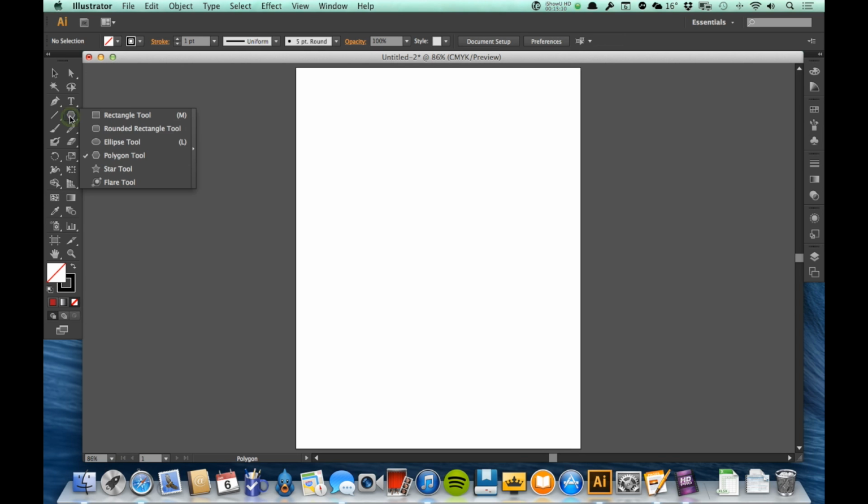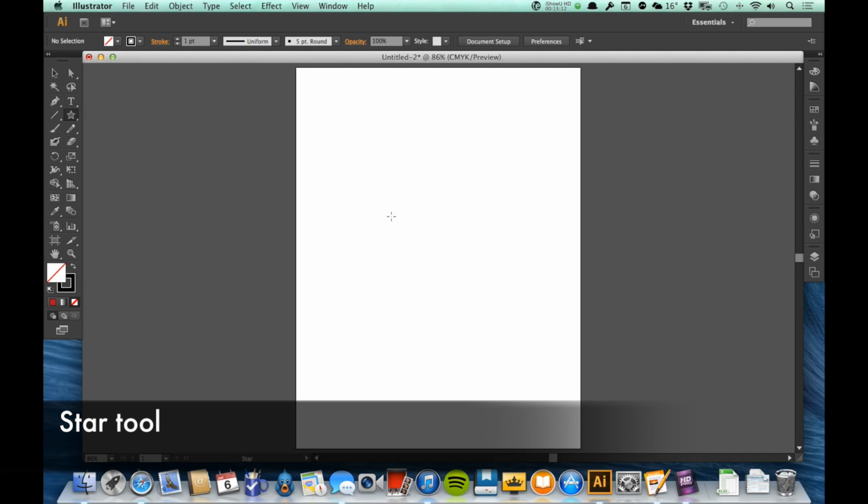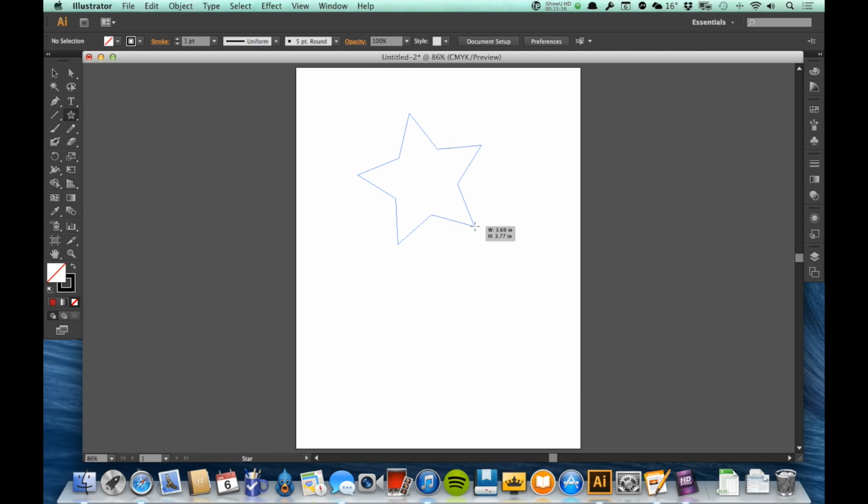Under the polygon tool, I have the star tool. Works very similar to the polygon tool. If I drag it out, I get a star. Holding down shift locks that star straight. And the up and down arrows add or delete points to the star. So those are the shape tools. They're really very useful. As we get into more advanced illustration in these videos, you'll see that a lot of times it's good to start off with the shape tools, and then you can make adjustments from there to get to your finished illustration.